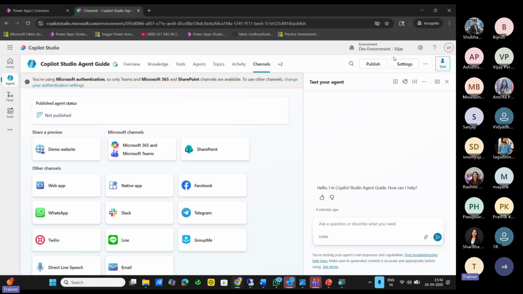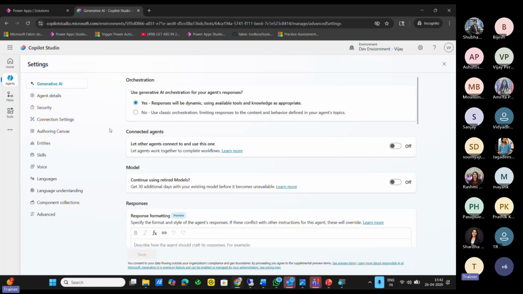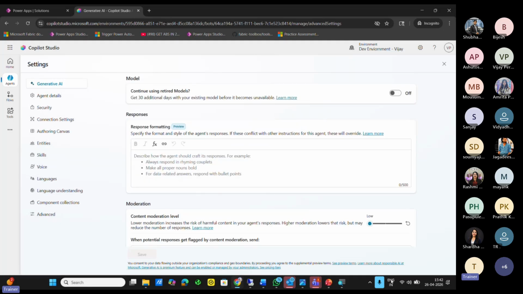And then you have the settings button. If you click on the settings button, you will get several things. Generative AI. That means you are telling whether your agent has to use dynamic answers. That means it can give its own general knowledge answers or not. You can say don't use your brain, use my brain only, then you can stop it. Then you can see some other options as well. And when responses are there, how the responses should be.